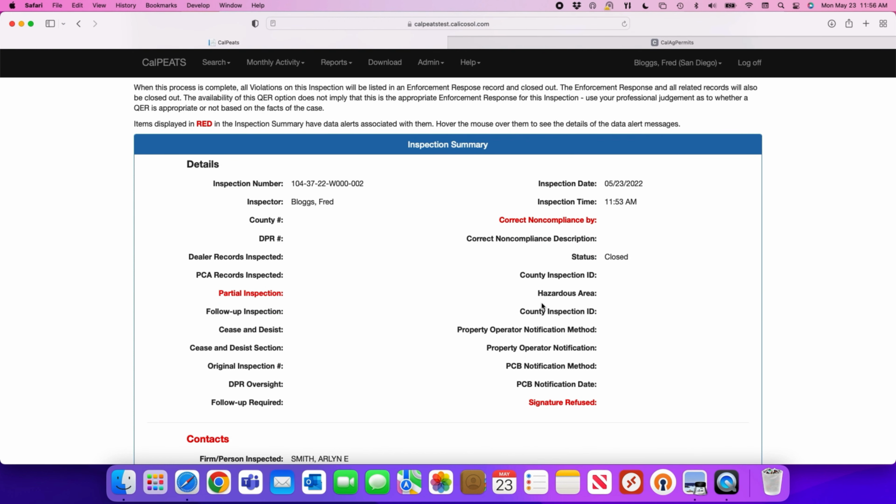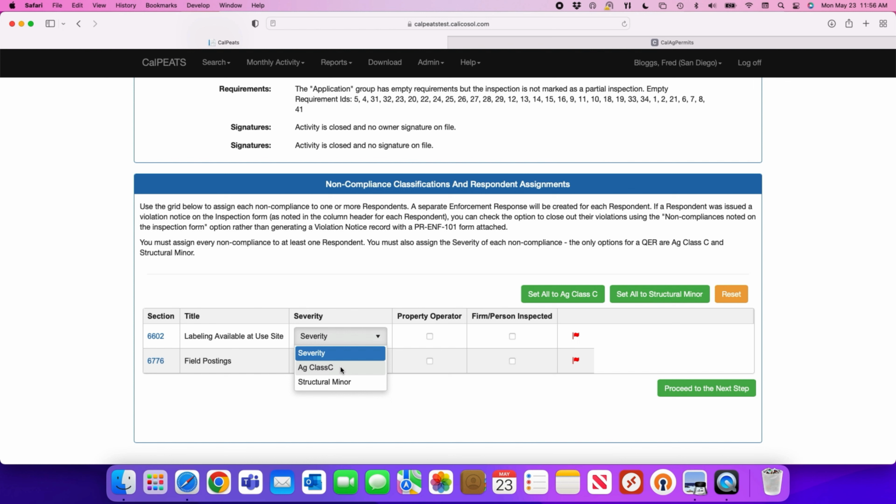And we're only going to let you pick Class C or minor, because you can't do a quick enforcement response if anything is a B or higher, because you're at least going to need a decision report. This quick enforcement response process is just going to issue violation notices and close it out. But you do have to indicate whether it's ag or structural. And then you have to indicate which of the parties identified on the inspection the enforcement response is going to.